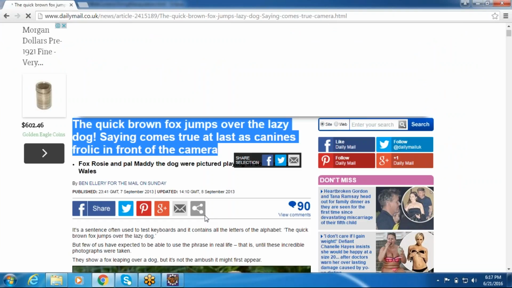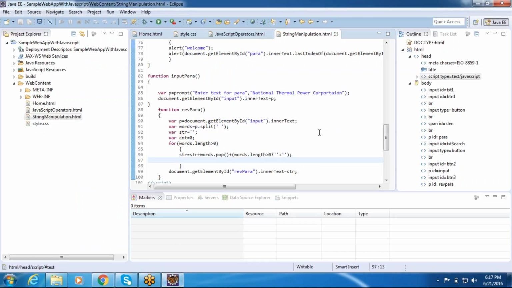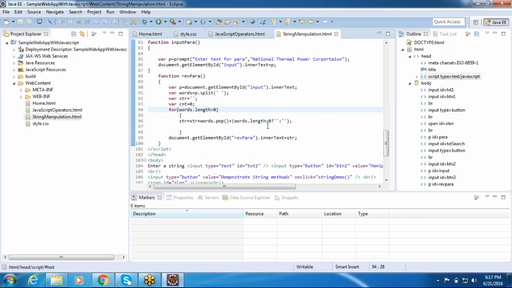So there is some problem somewhere. This is going to be correct. Enter text for para. National Thermal Power Corporation we have taken. This inner text word start length greater than 0. So in such cases, we can assign a value here, space. Otherwise, we won't assign any space. So it's going to be a space. We have a space. Here there should not be any space.